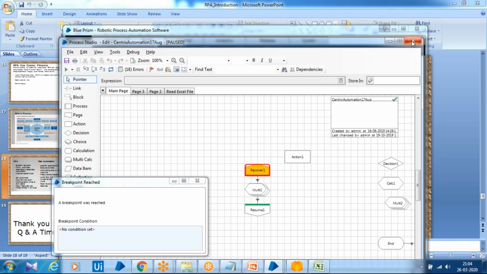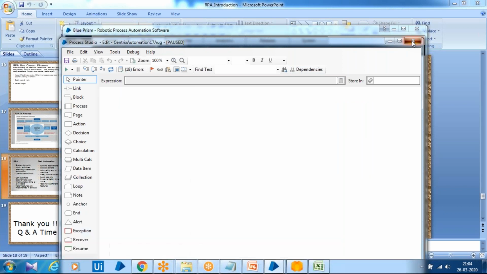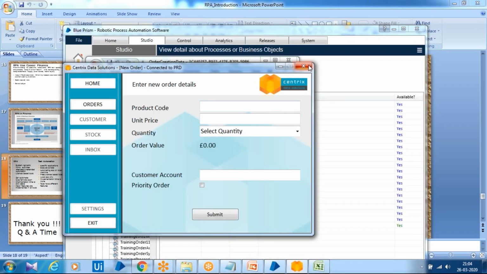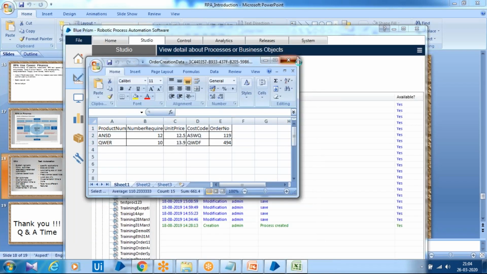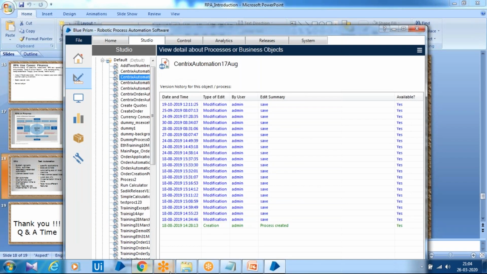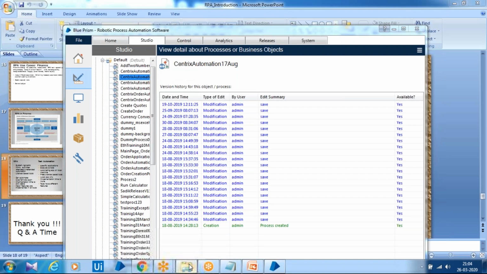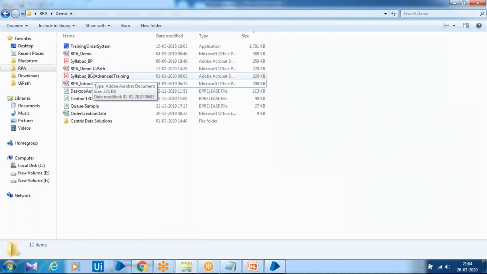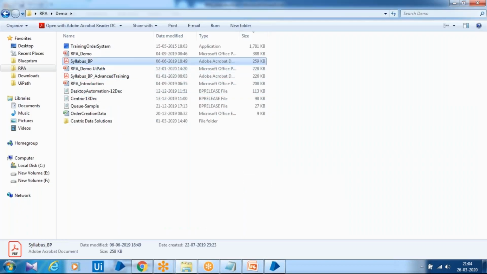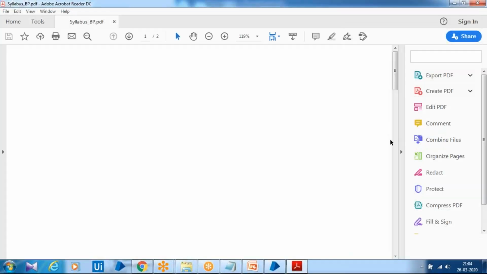So that's a short demo about this tool, and again in the class I will be discussing this tool in greater detail, and I will make you job ready for this tool. So the syllabus, I will walk you through the syllabus.